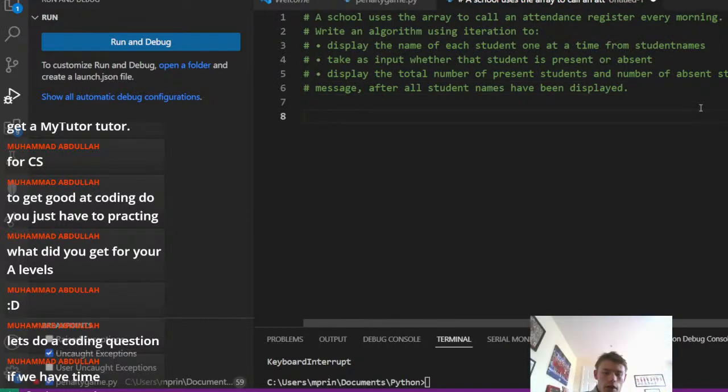Right. So the question is 6 marks. We're told a school uses an array to call an attendance register every morning. And we need to write an algorithm using iteration, so that's like using loops, to display the name of each student one at a time from student names. So this is an array containing students. Take an input whether that student is present or absent, and display the total number of present students and total number of absent students in a suitable message after all of them have been displayed.